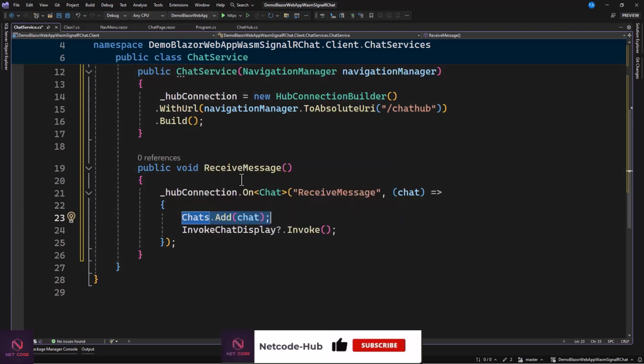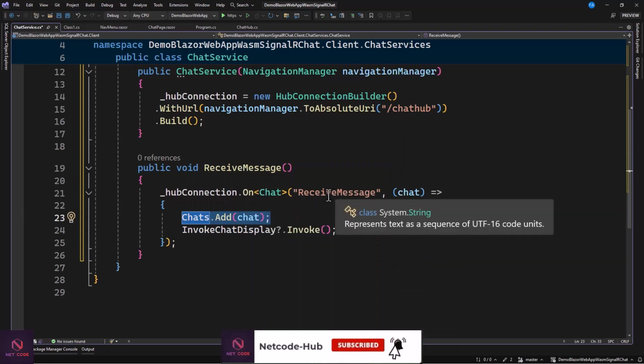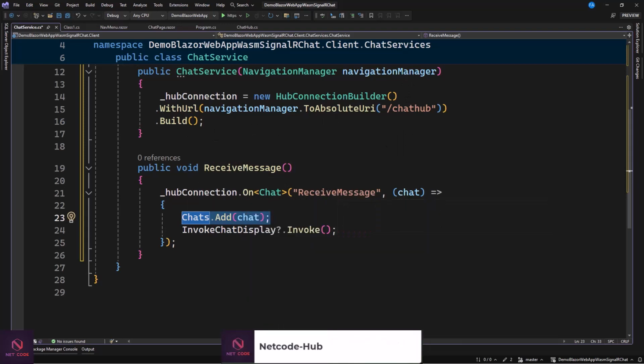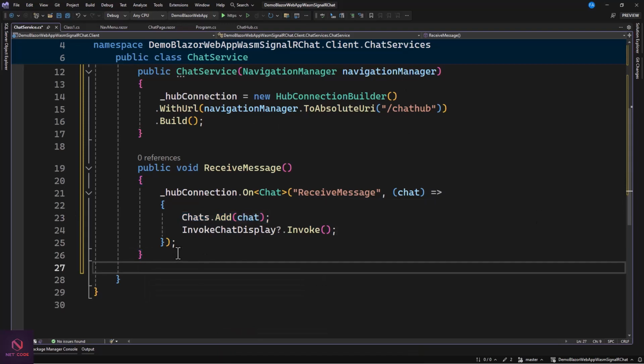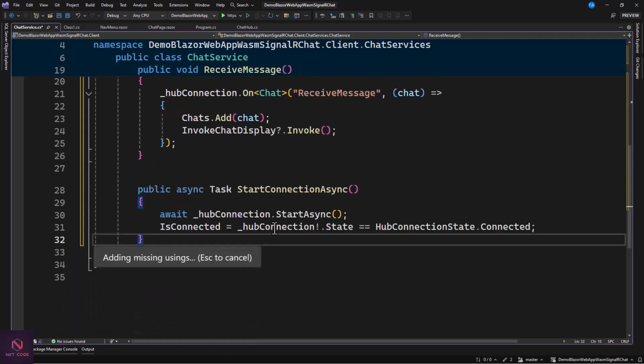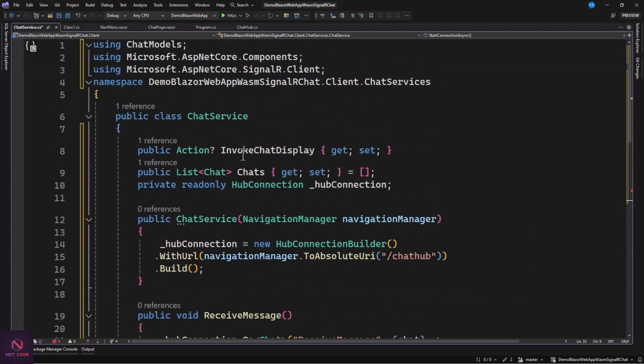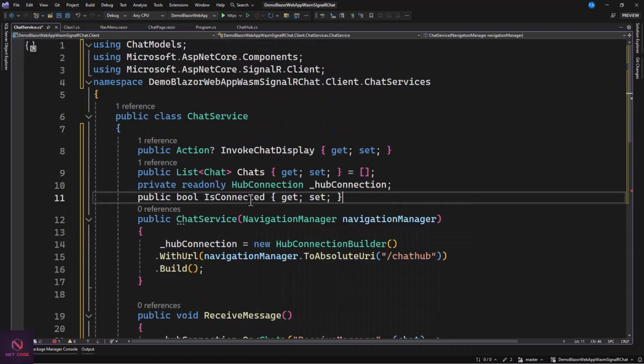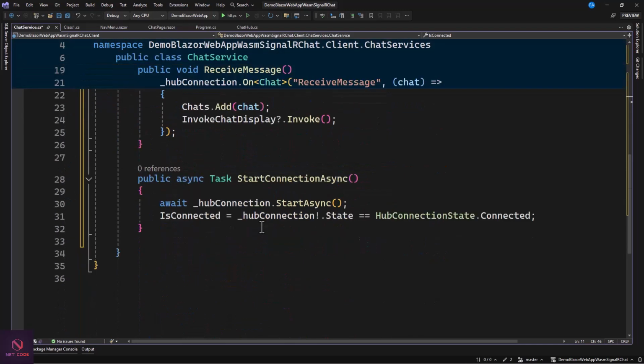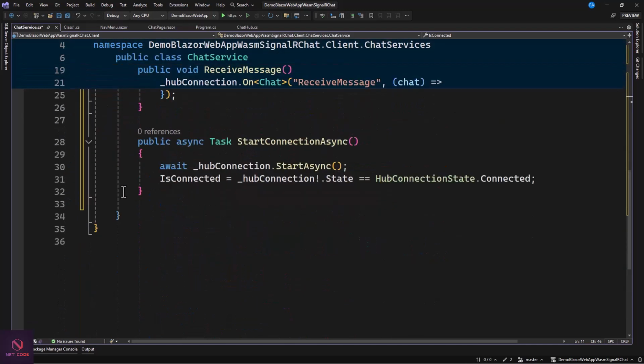Then the last one left here is to start the connection. So after receiving the chat, binding this, and making all the methods available in here, we have to start the connection. So let's have another method here to start connection, and that is the start connection async. So in here, have connection.start. Then we need to create a property value for is connected, which is a Boolean expression. We can put it on top here. So you can see that this is solved.